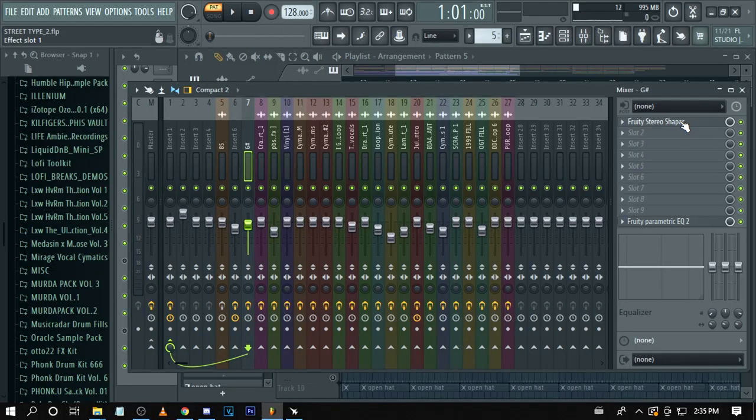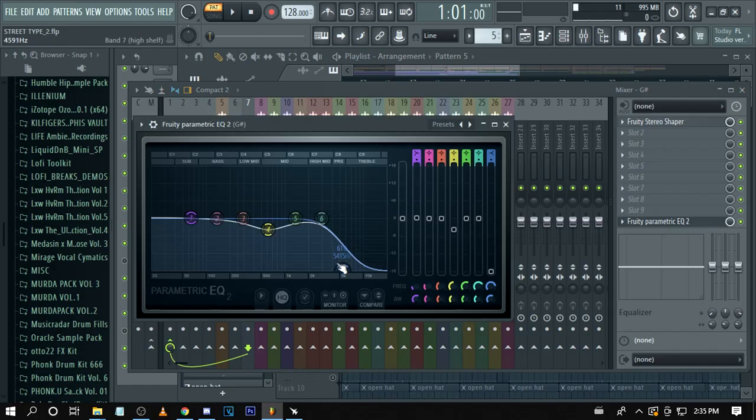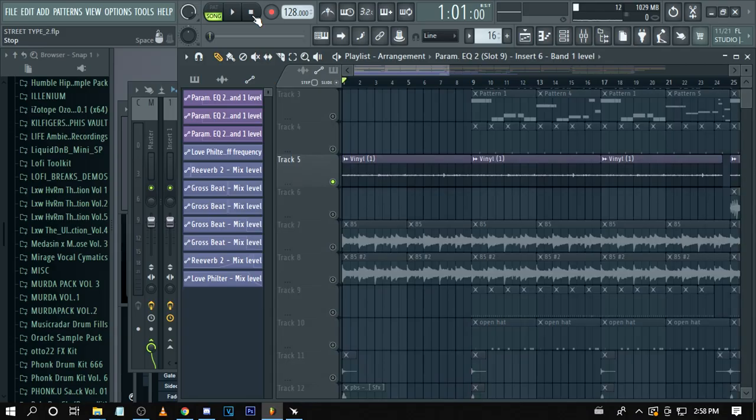And for mixing the 808, I added a stereo shaper to make it mono. For EQ, I just cut the highs to leave room for the vocals later on. For effects, you want to add this final crackle to really achieve that underground sound.